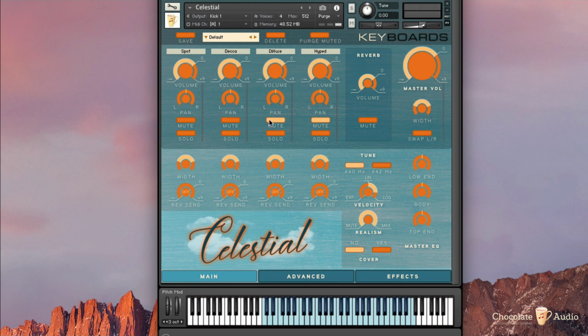Then we added 2 extra channels. One is a diffuse, and the other one is hyped. And you can mix and match all of the 4 channels in every way you like. So basically, of course, in terms of level, pan pot, width of the stereo image, and of course you also have a reverb send, which we will look at shortly.